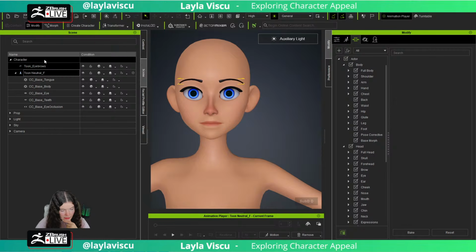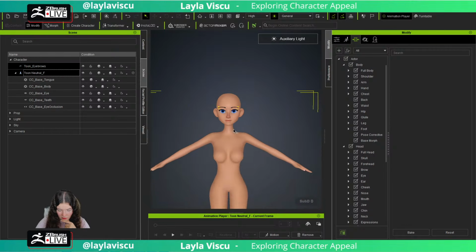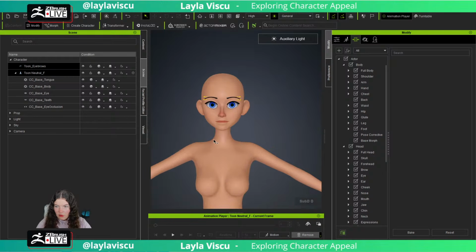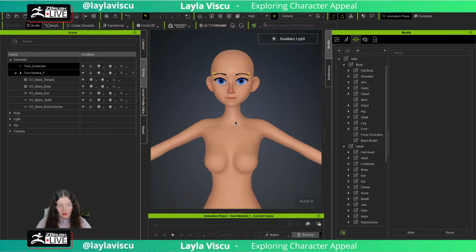Cool. Now, let's say you're happy with it. If you put the character in any pose, just go remove and restore bind pose. I like to do it just for my own peace of mind. I think Character Creator does it by default for you. And now we can hit this button, which has the ZBrush logo on it.